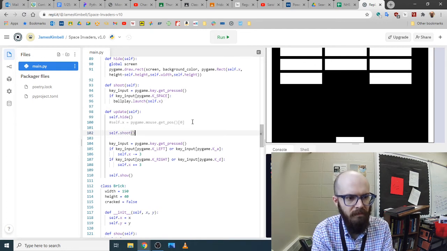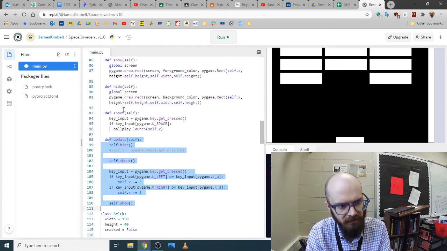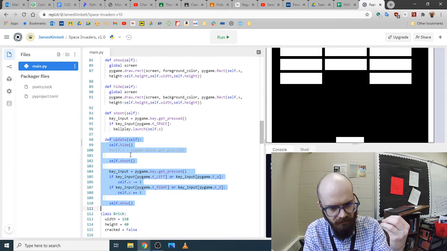Self.shoot needs to get called in the update function, because this is actually what happens and everything else is just supplements for that, you know.